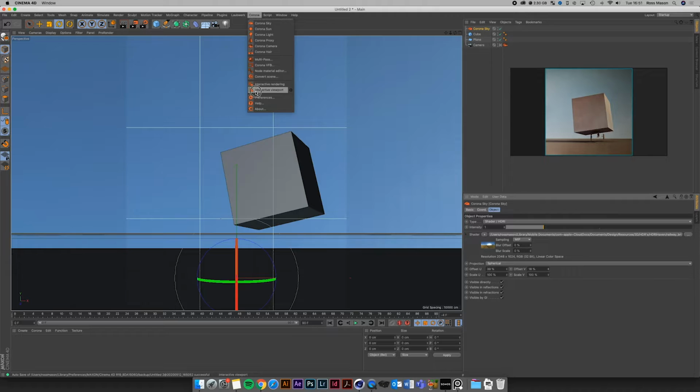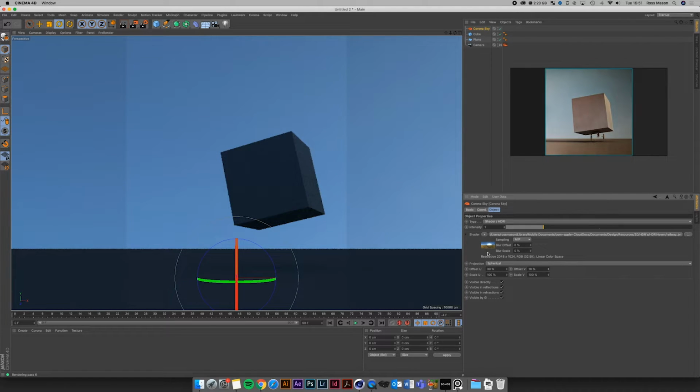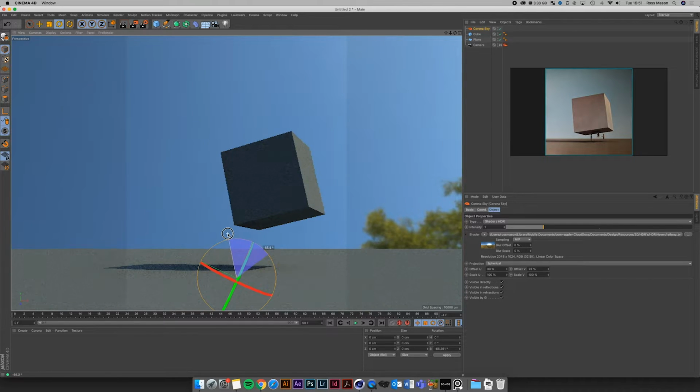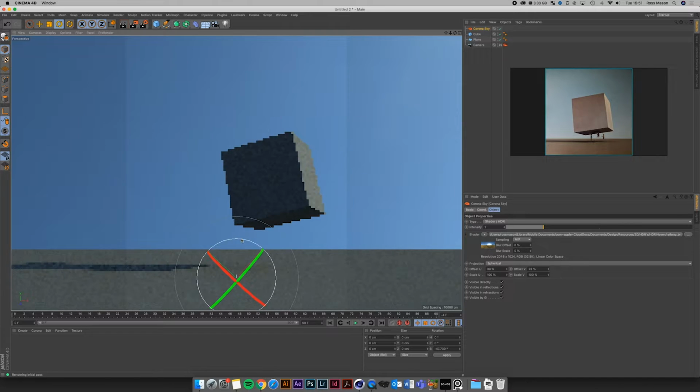And if we go to interactive viewport, we can start to look at how this is affecting our image. So I'm actually just going to use the rotation here. Cool, so we're starting to get a bit more like the original post that we had.